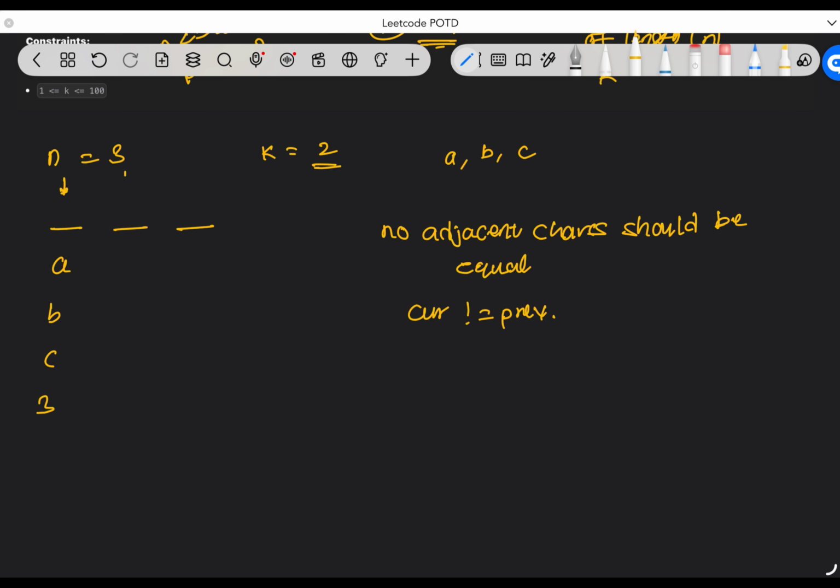Okay, what are the allowed characters in the second position? In the second position it depends on the previous character. How? If we placed A before, we can place B or C. If we placed B before, we can place A or C. If we placed C before, we can place A or B. So here we have only 2 options. It depends on its previous position.